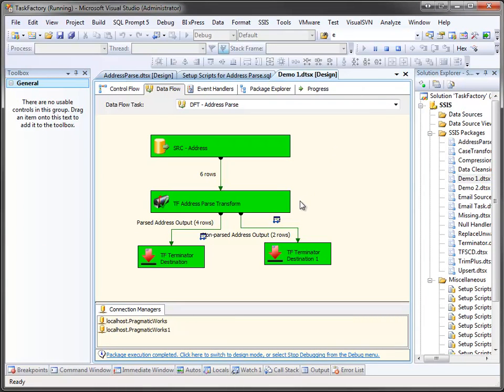Using the address parse transformation made it very easy to go clean up all of these badly entered addresses.